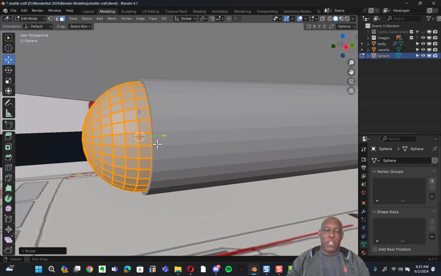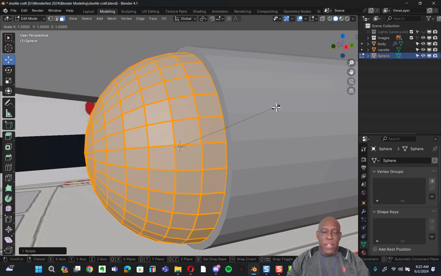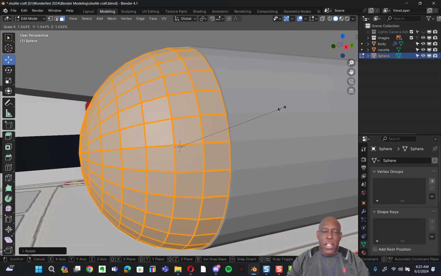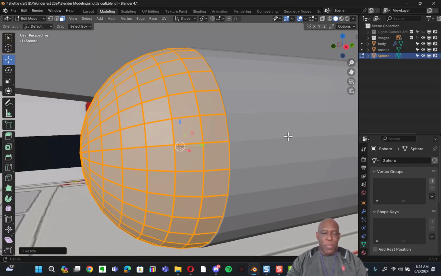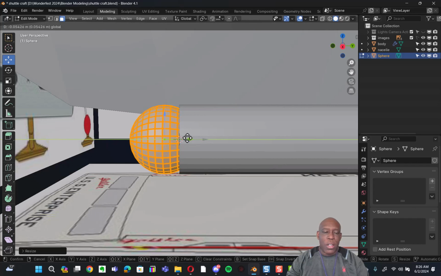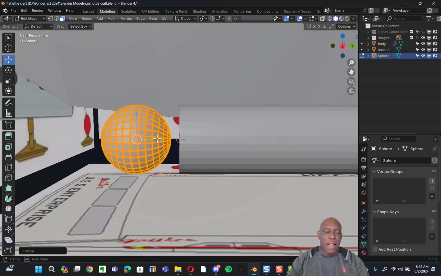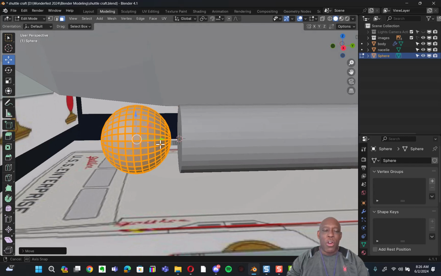So there's my piece. Let's match the sides. So S key for scale, match it as best as we can. And I'm just on it. That's good. Now we're going to bring this out. All right, now here's where it gets fun. You want all this to be airtight.